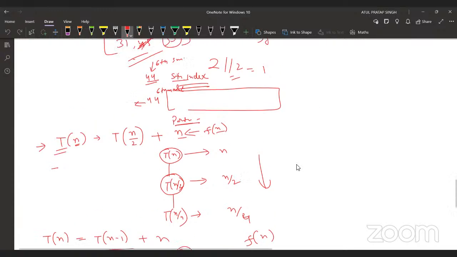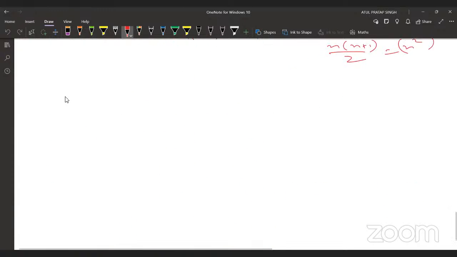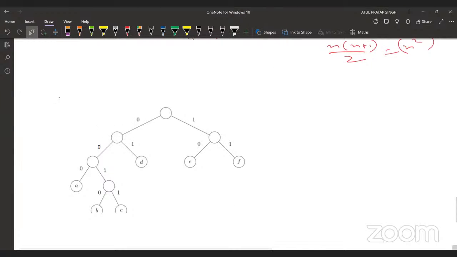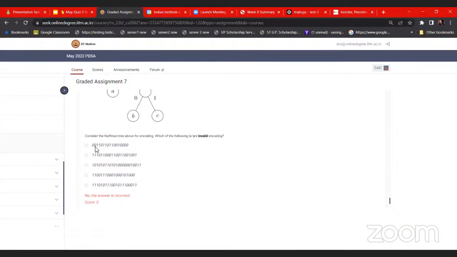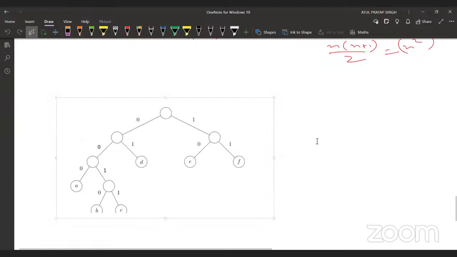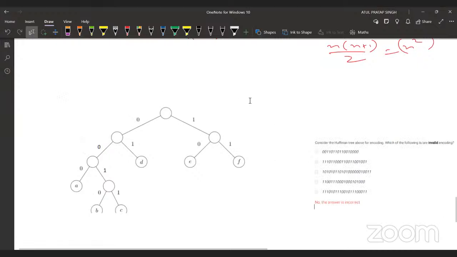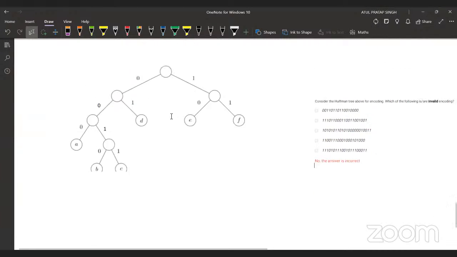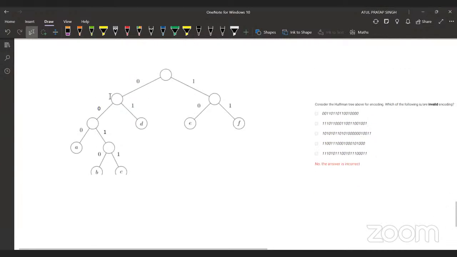Okay. So this is a tree, and this is the code. I'm also taking the picture of this. Okay. So here one Huffman tree is given, and one code message is given.